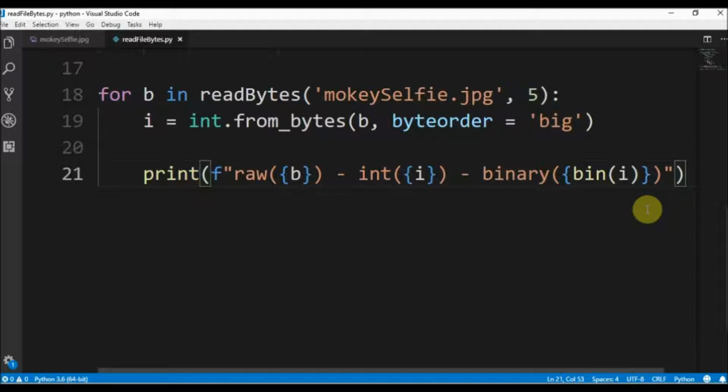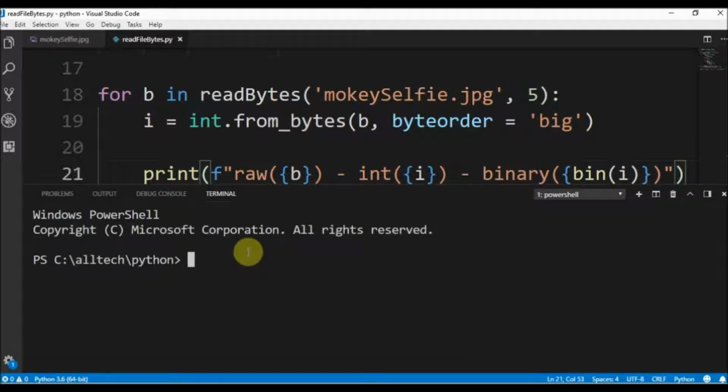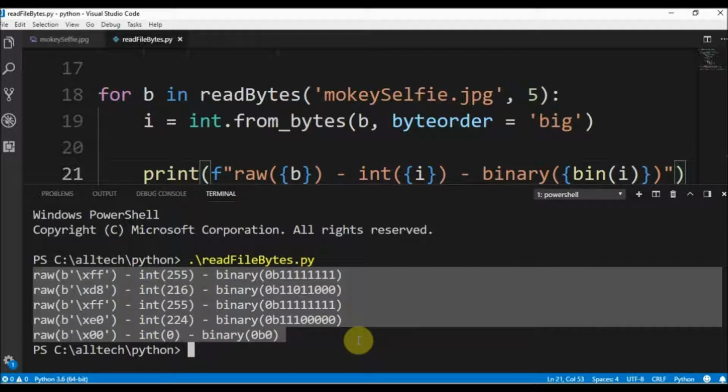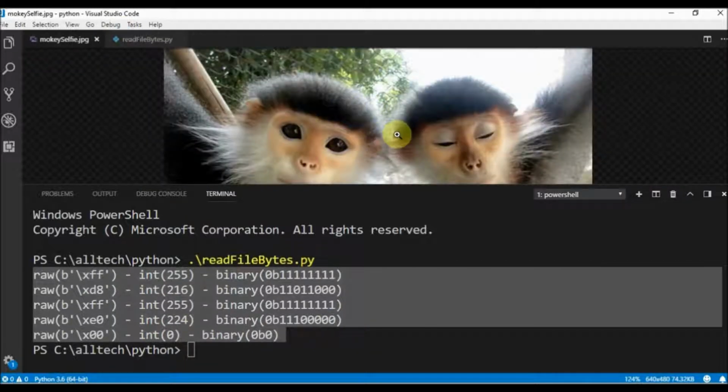Okay, so let's run this. So read file bytes, and we get the first 5 bytes of the monkey selfie picture.